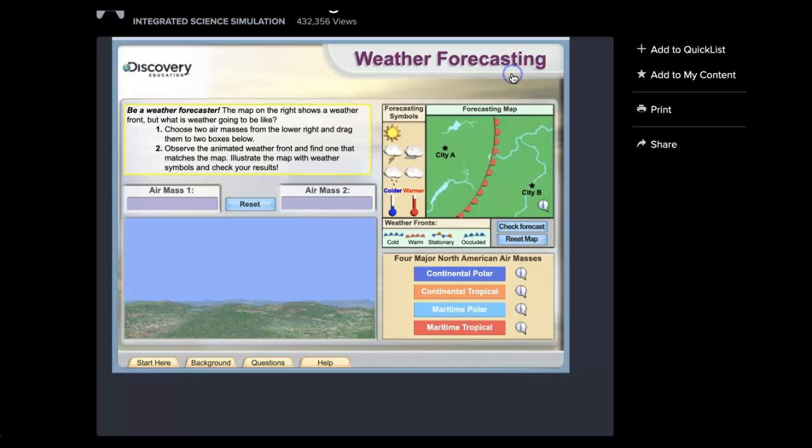When you're done reading that, then you're going to go here and be a weather forecaster. It says, the map on the right shows a weather front, but what is the weather going to be like? Choose 2 air masses from the lower right and drag them to the 2 boxes below. Observe the animated weather front and find one that matches the map. Illustrate the map with weather symbols and check your results.